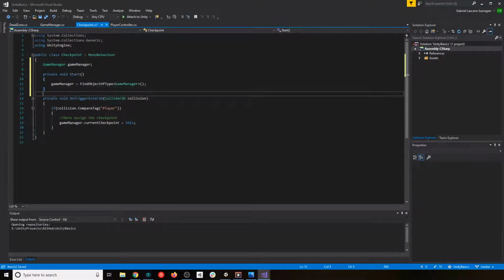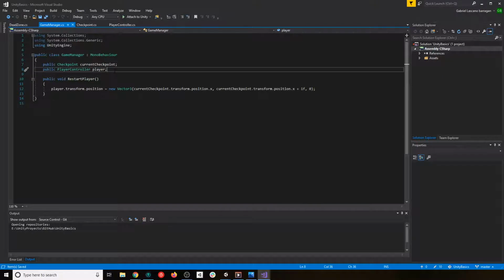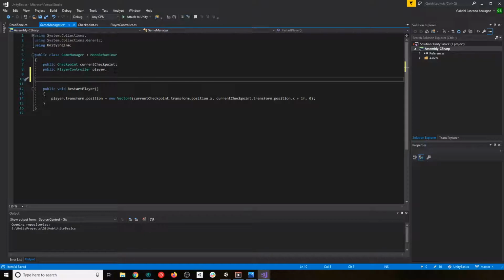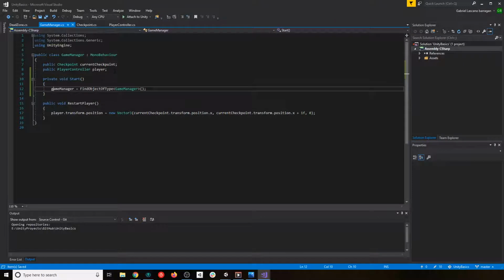There's another way. If we have more time at the end of the course, I will probably show you a better way to do this without using FindObject and without assigning it in the inspector. But for now, let's just keep it that way. It's gonna be easier. And the same for our player. We want it to be public because sometimes another script will access it, but we are gonna assign it here. Player is equal to PlayerController.